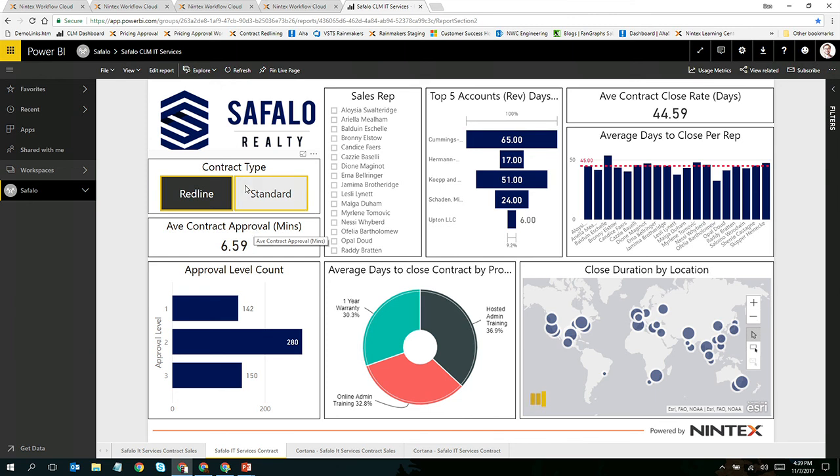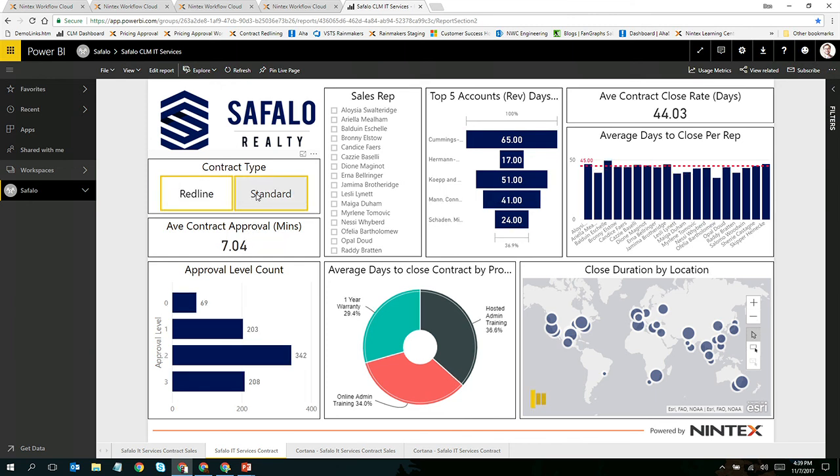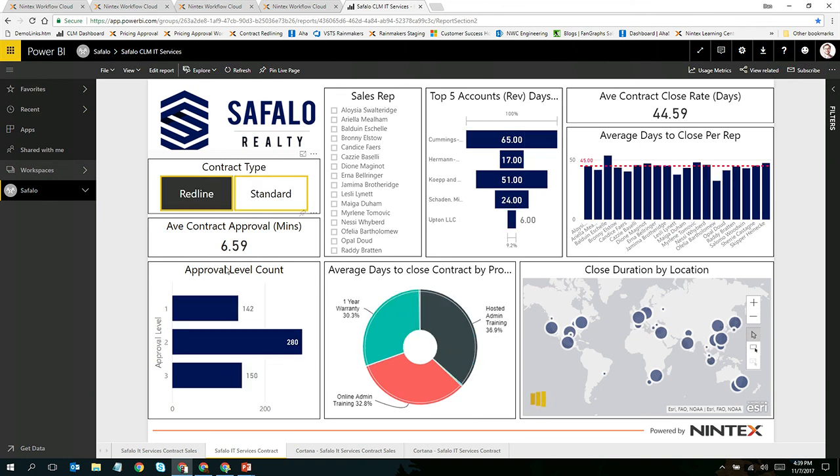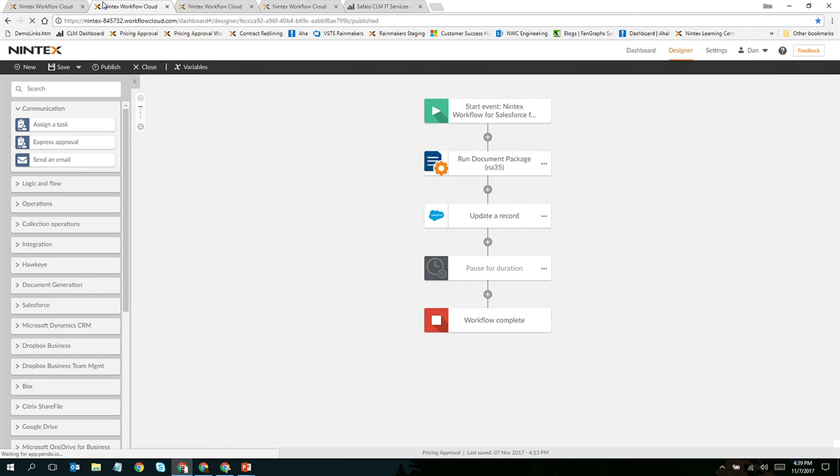This is pretty powerful because now you're monitoring it, you can make further improvements and understand what's happening, maybe between redline contracts and standard contracts, what kind of approval levels are we seeing on average, how long are things taking, average days to close the contract. This is really where the power comes in. Okay, we've monitored things, how can we make further improvements? How can we make this better, while reducing compliance risk and complexity? So those are all of the components that I wanted to show you today.